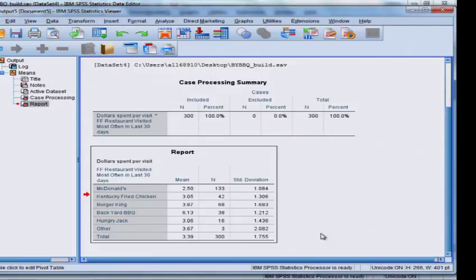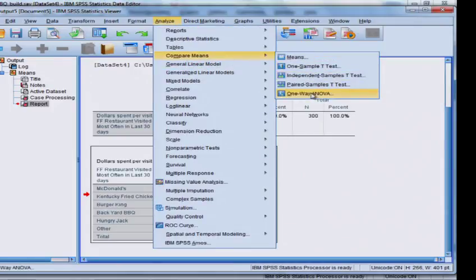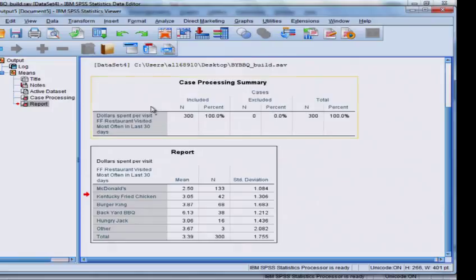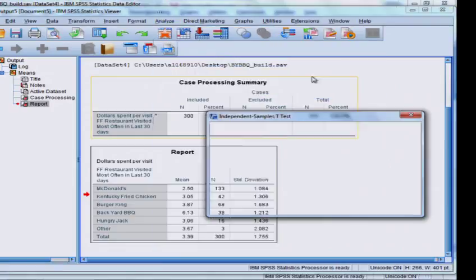Now there is a statistical test you can do there, and that's an independent samples t-test. Let me just do that with you. Analyze, compare means, paired samples t-test, and I'm going to do this. Dollars spent per visit? No, it's an independent samples t-test. I'm sorry, team.